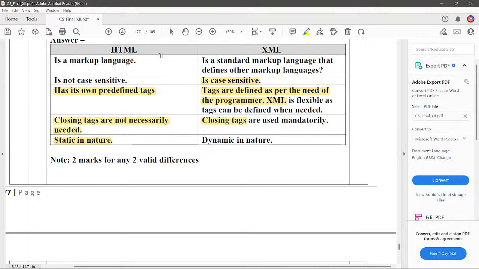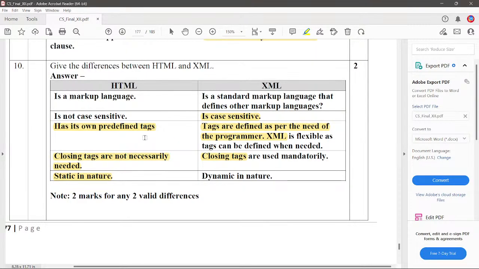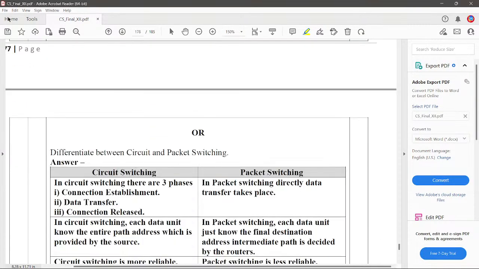So these are very important for KVS. Statement-based questions are coming for conceptual clarity. So you have to read thoroughly. Go through all the topics.